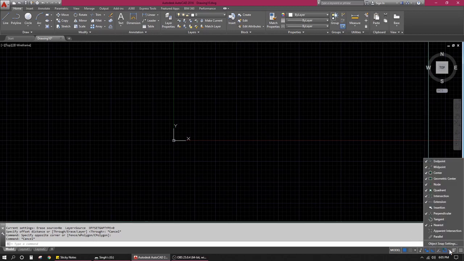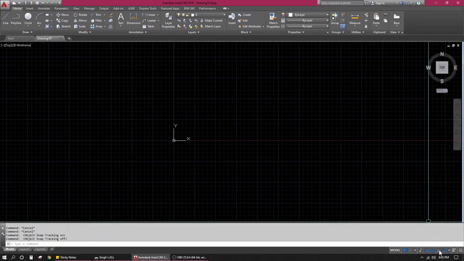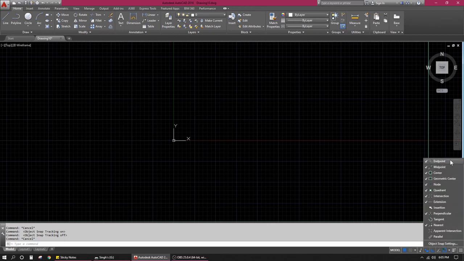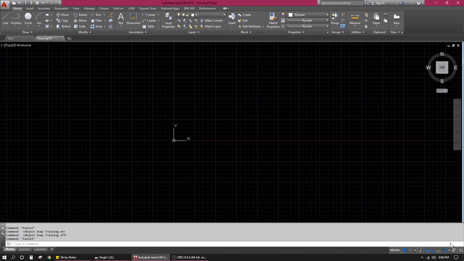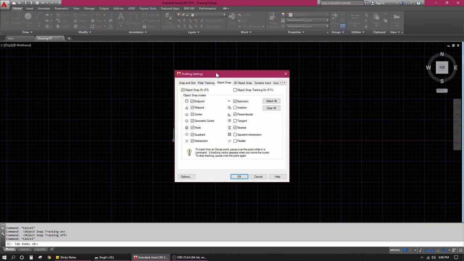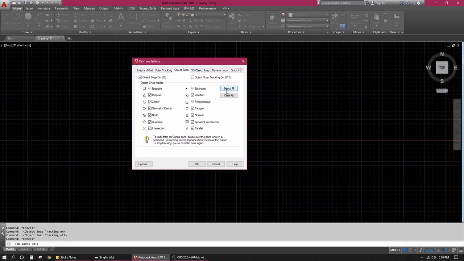Now I have another option with me over here which says snap tracking settings. Alright, let's not disturb that. I'll be talking about that in the later sessions. So I'll just go to snap cursor. I have this drop down list that I can see over here. I go to object snap settings. Alright, over here I go to select all. The more object snap modes are selected, the more precise your drafting is.